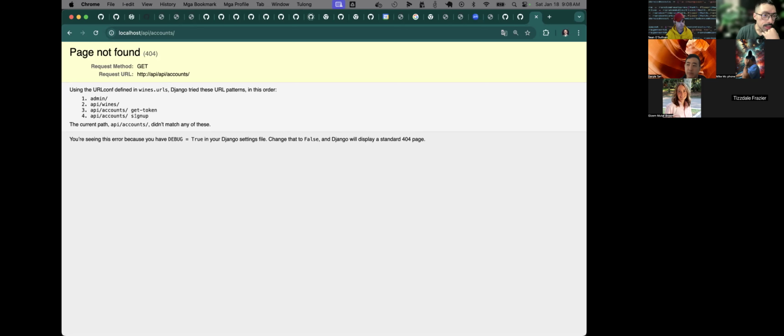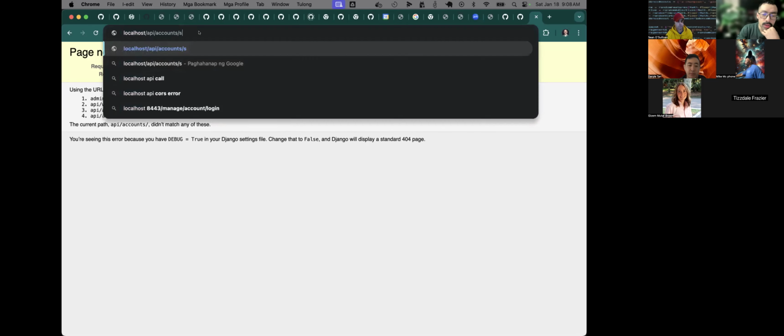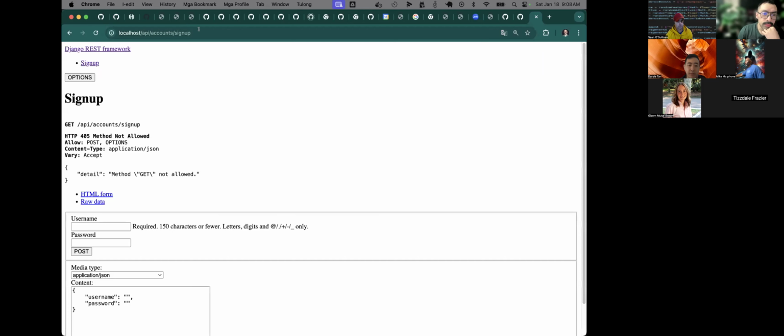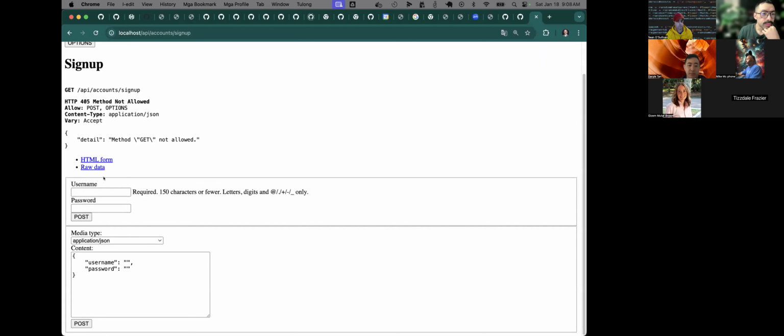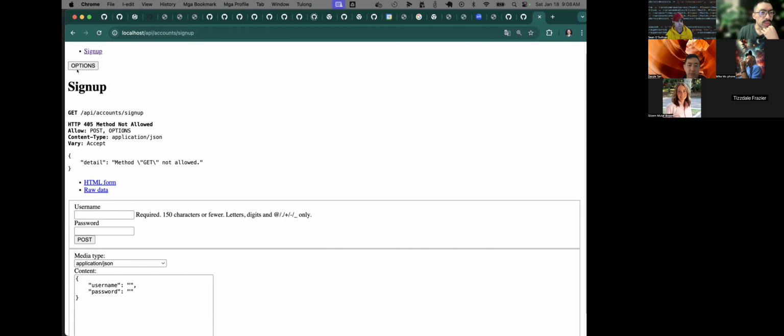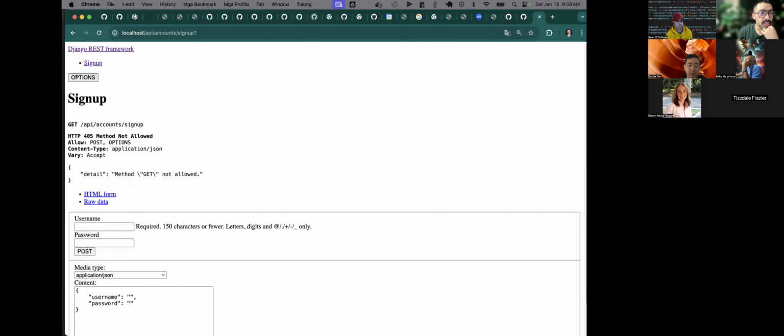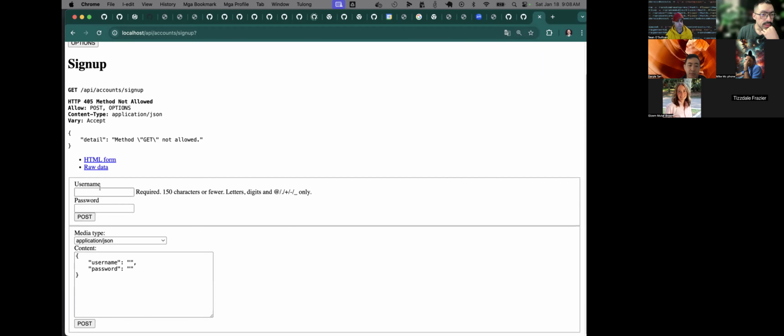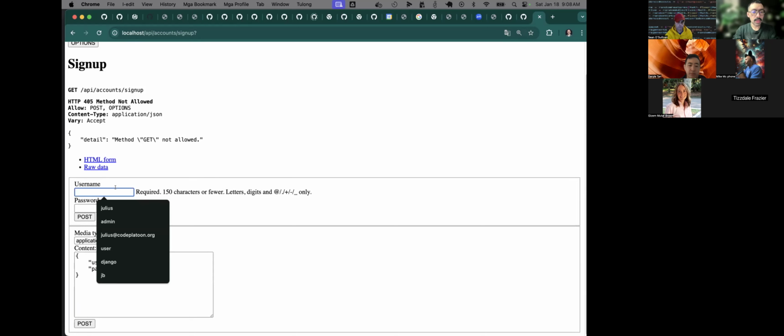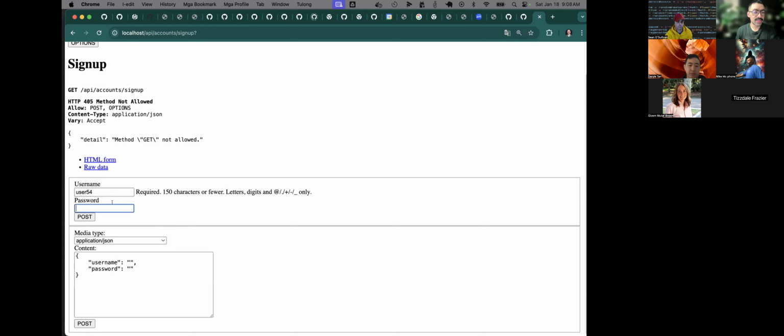And if we try to do either get token or sign up, we're going to see this really ugly formatting, but let's see if it works for us. So I'm going to say, I don't know, user, I don't know how many users I'm at, 50, 54.